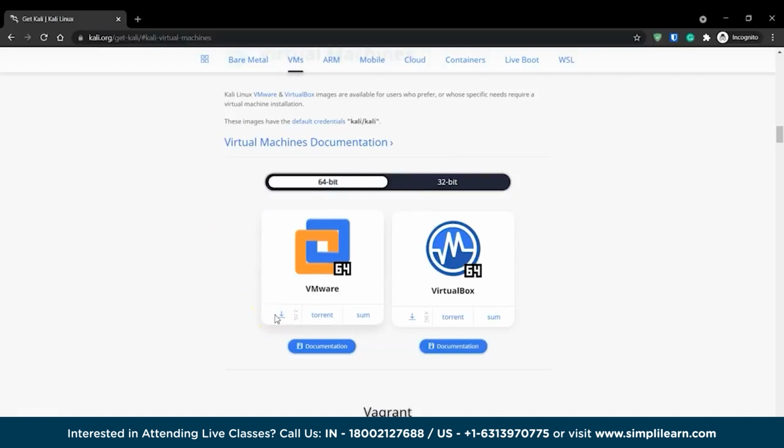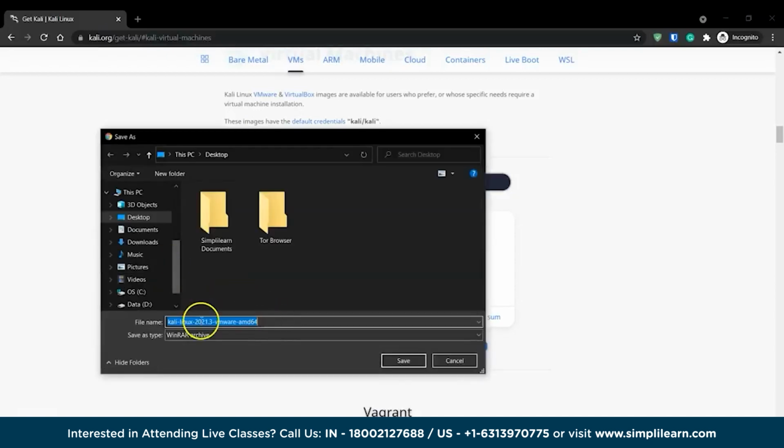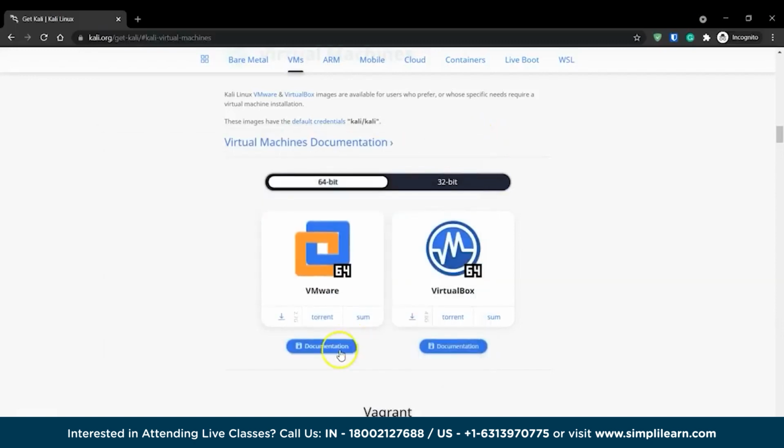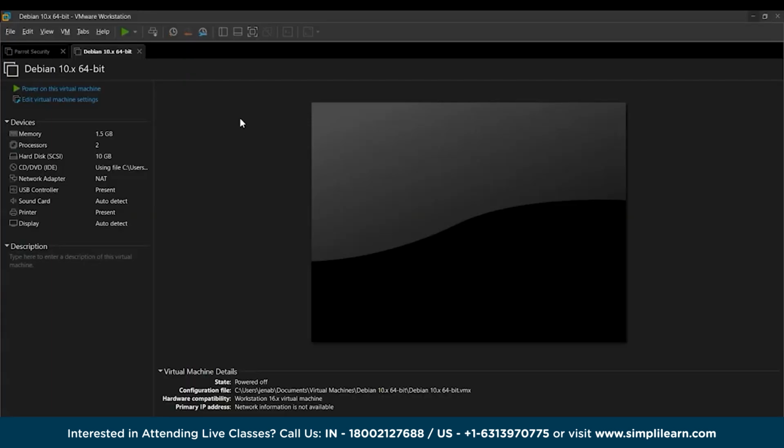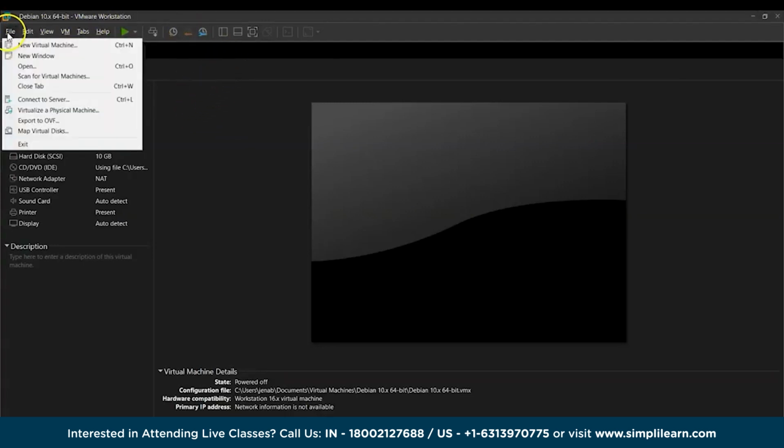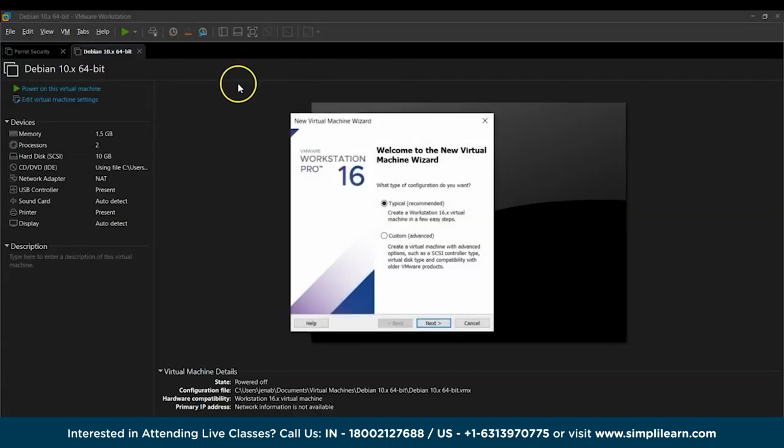After clicking on the download button, we can see we have a WinRAR archive which will have the ISO files. For now, we have downloaded the ISO file and it is already present with me. So we can start working on the VMware side of things. Once the ISO file is downloaded, we open up VMware Workstation. We go to File and we create a new virtual machine.